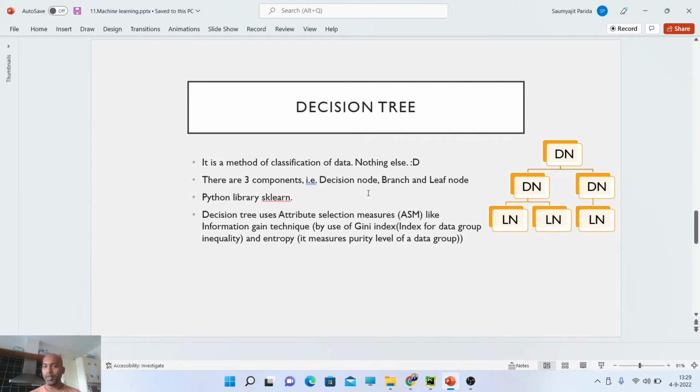In the decision tree, there are three components. One is the decision node, the top one, or this one also. Then we have the leaf nodes, which are these leaf nodes like this, and we have the branches, and these lines are the branches.